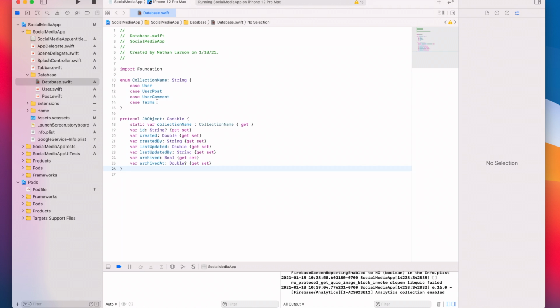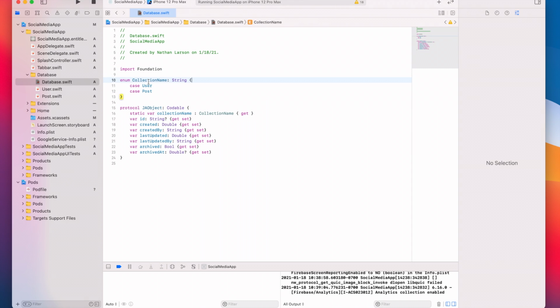So this first one right here is called a collection name. This is just an enum. I call it collection name, and it conforms to a string type. The reason that we do that is because we're using Firebase's Firestore product for our database, and instead of being tables, they're called collections. So this will be the name of those collections in Firebase.